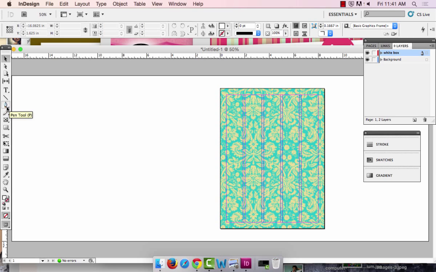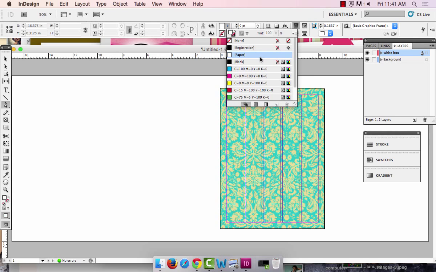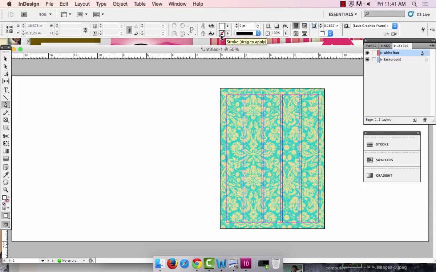So the pen tool, P for pen, with the pen tool selected, it should bring up different options in your options bar. We're going to click on the solid square, and we're going to say paper, which is white. We're going to click down here on the one that says stroke. It's just like it is in Photoshop or Illustrator. The box with the square inside of it is for a stroke. We're going to say stroke of none.